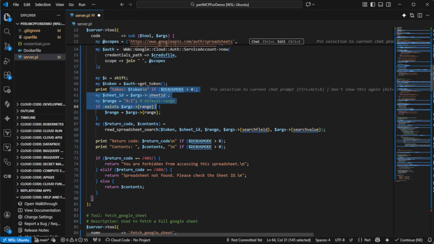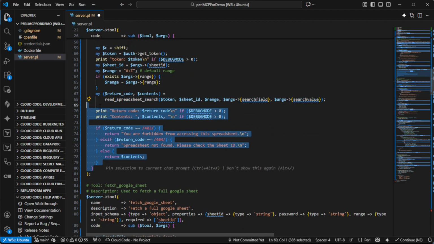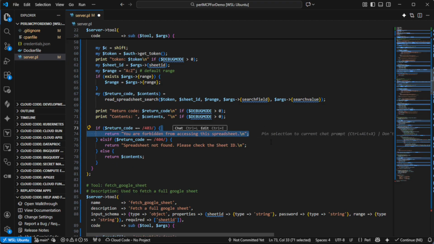So far, this is very much the same. We're gonna return the search value and its contents, okay? And if it says 403, you're not allowed. And actually, we'll never get the 404 because it'll be 403 or it will return contents.